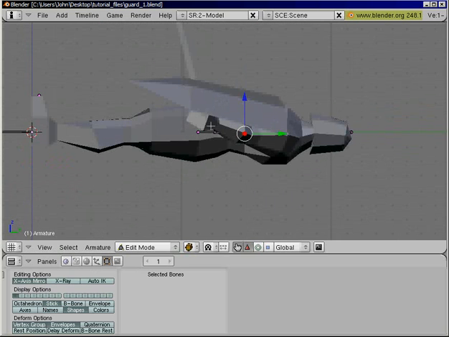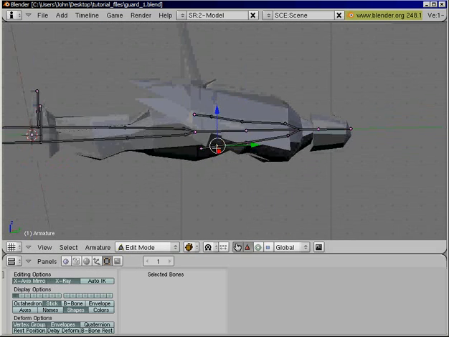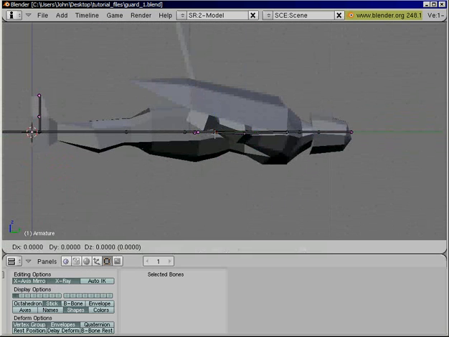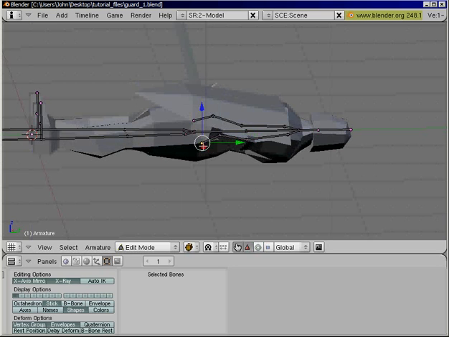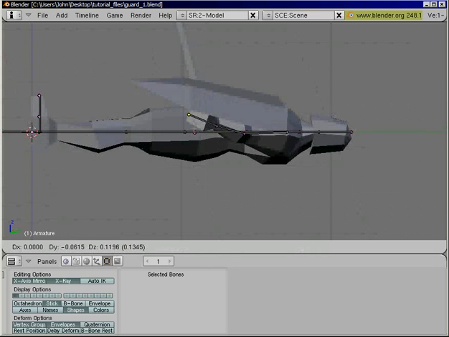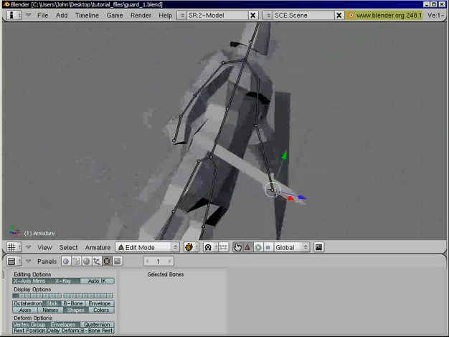And then X-ray. So we select this wrist bone, move it to kind of the middle of the wrist, and select this joint right here, and move it to the middle of the tips of the fingers. And you see it did it symmetrically on the other side because we have X-axis mirror turned on.